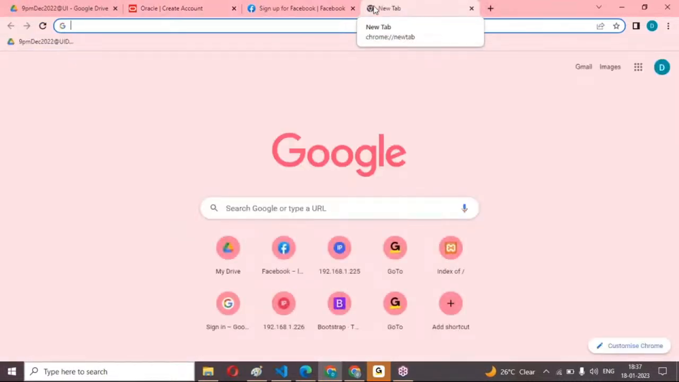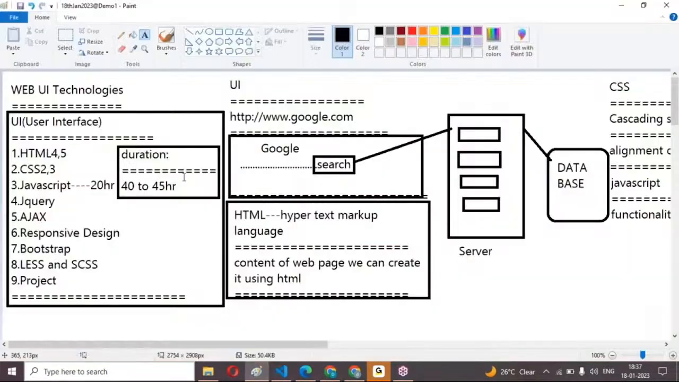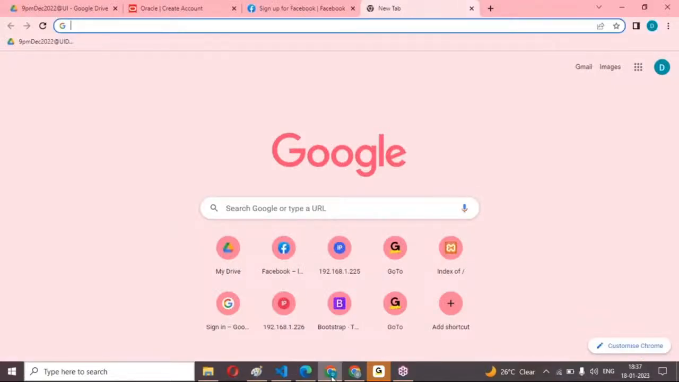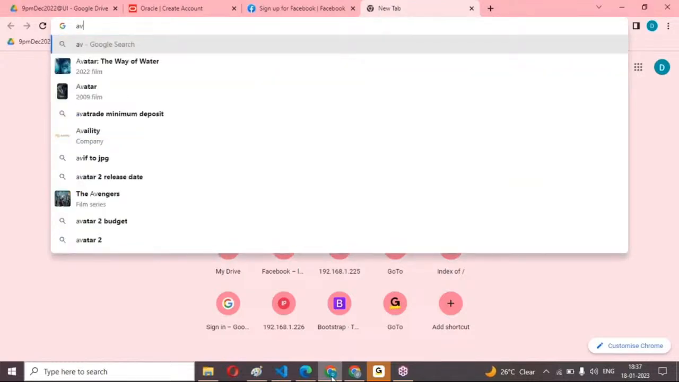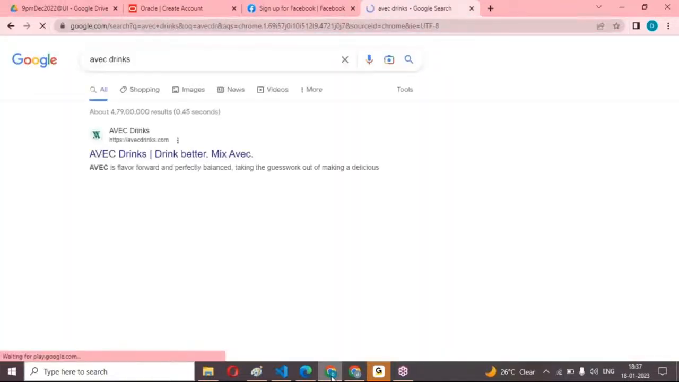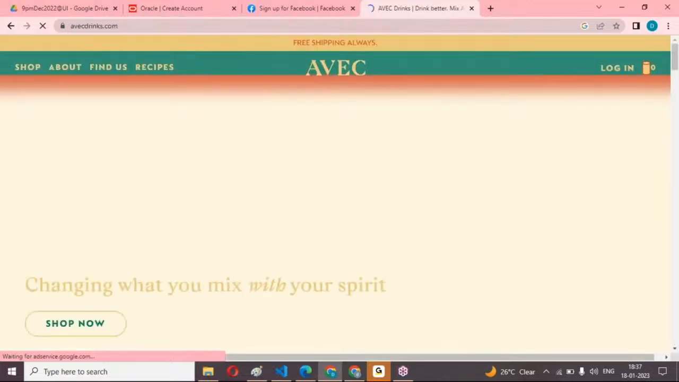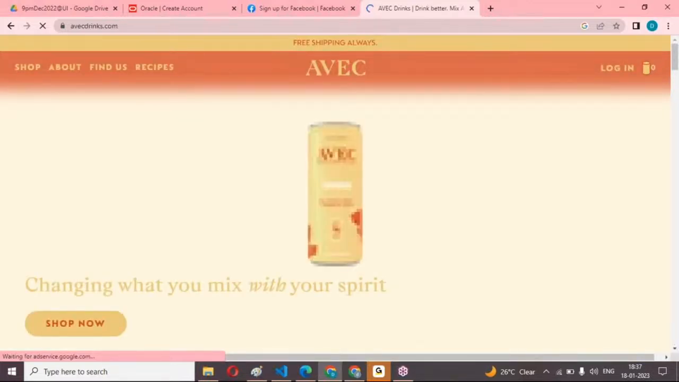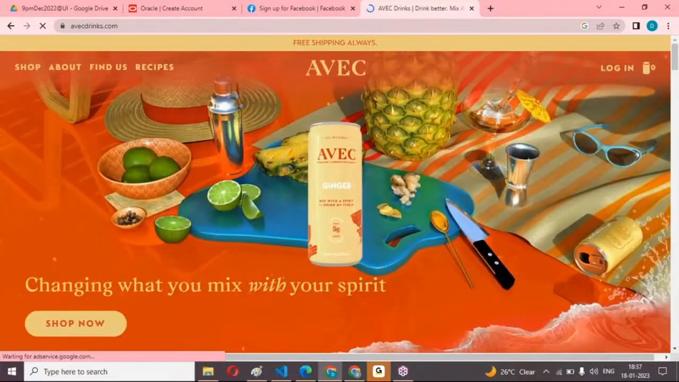Here I'll show you some attractive user interfaces that we can develop after learning all these topics. See here, I'll show you the AVEC drinks site. AVEC drinks is one website, and under that you can see how the web page displays its output.